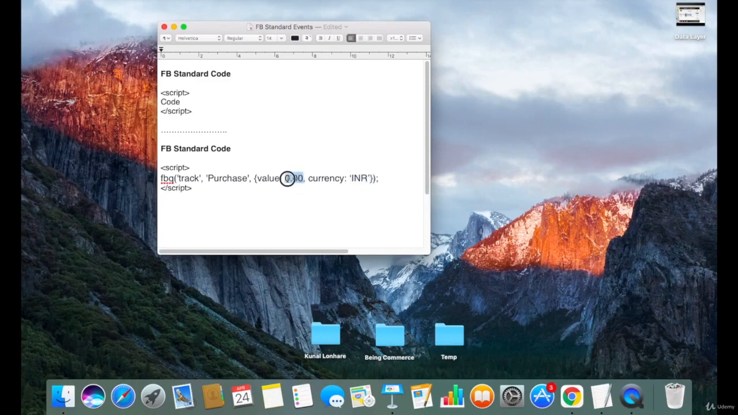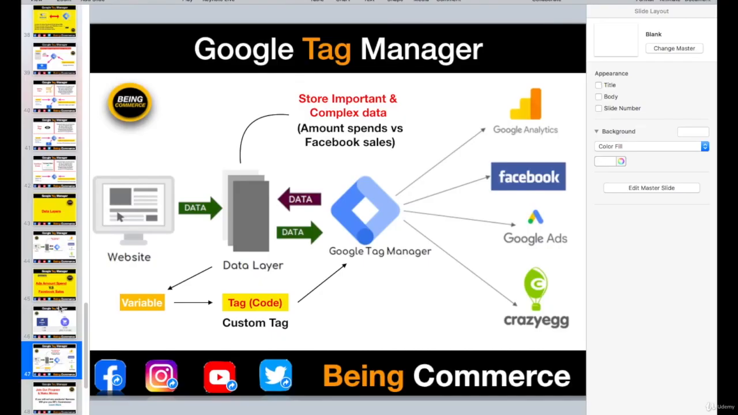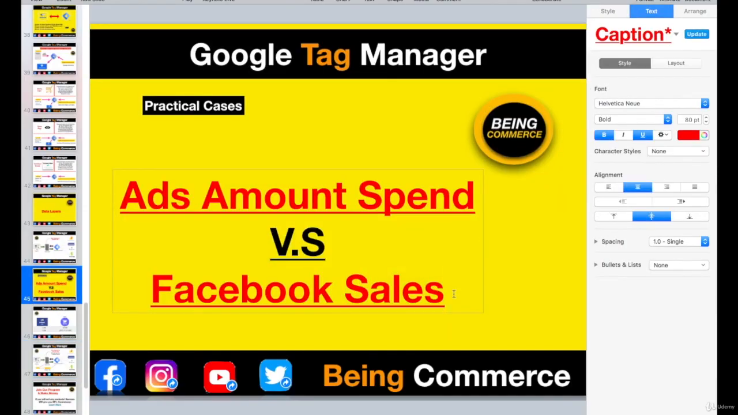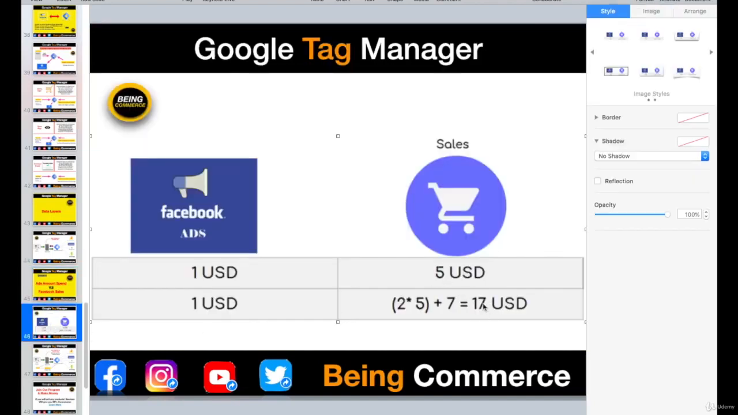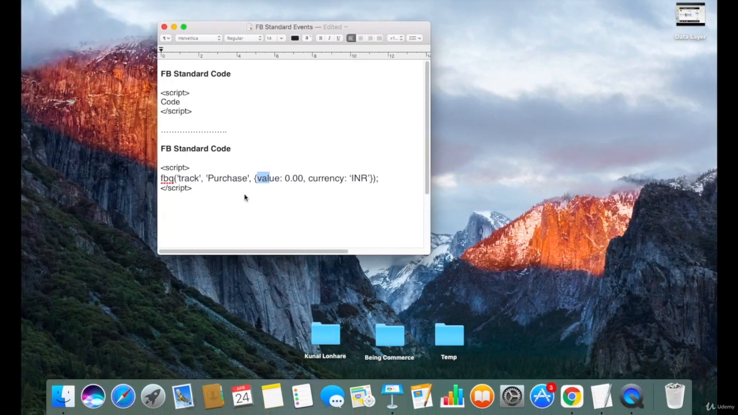And value means how much sales you are getting. So here this value means your Facebook sales. In this case our value is 5. In this case our value is 70. Hope you guys are understanding. So value means when your customer or your visitor comes to your website and does shopping, how much money he is spending on your website in total. So that is the value.